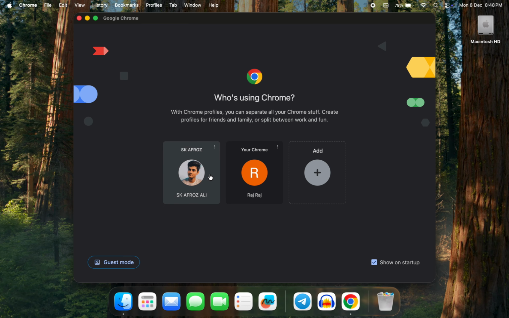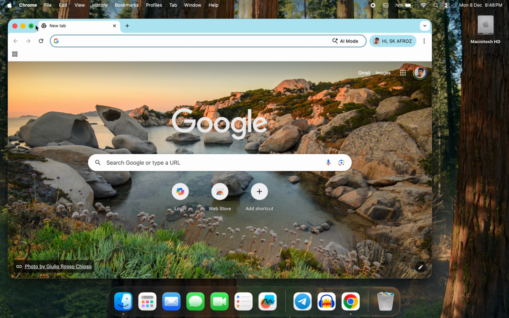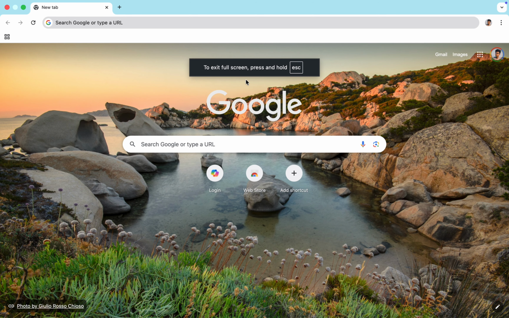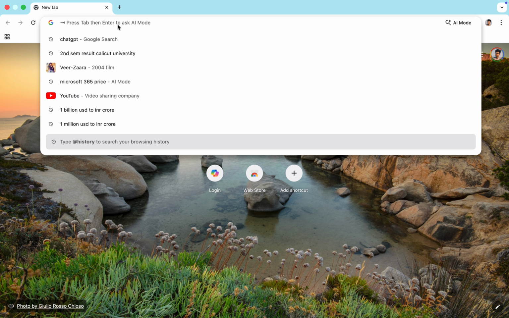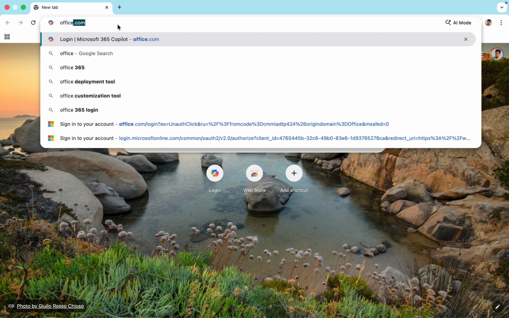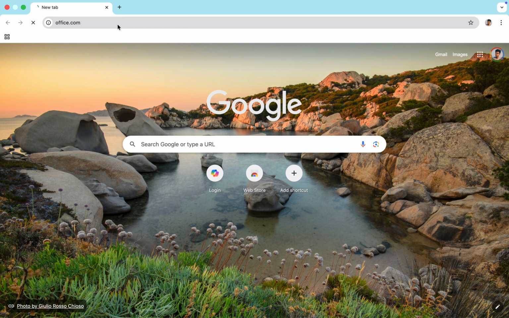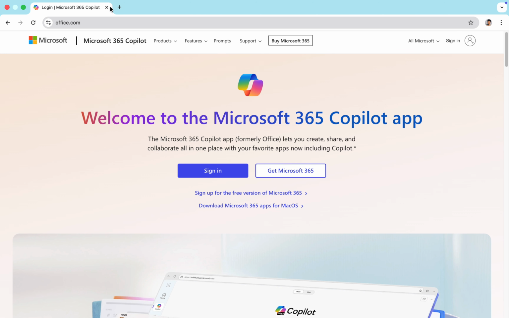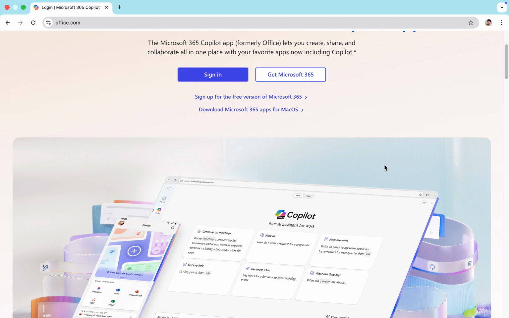Select your account. You can see a search bar. Type office.com and hit enter. This is the official Microsoft 365 website. Once it loads, click on Sign In button.